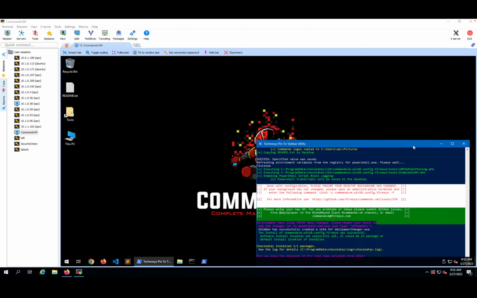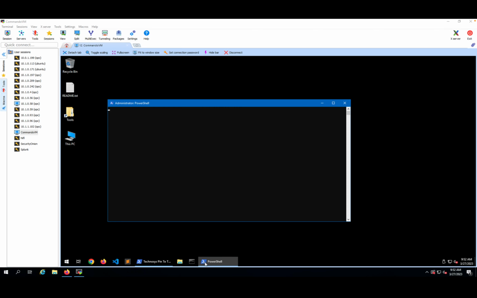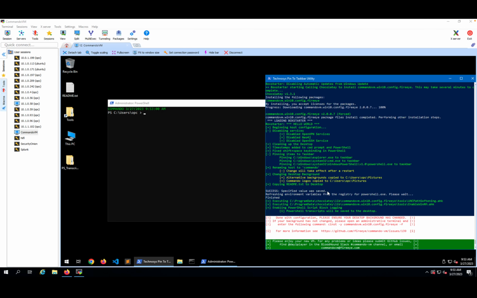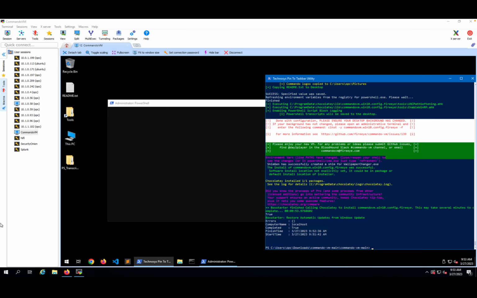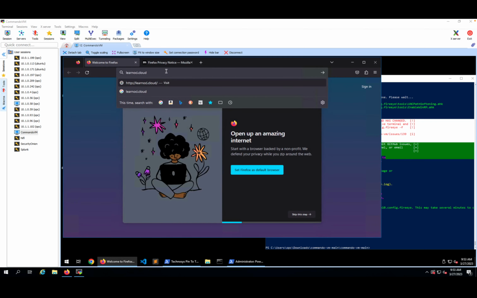Okay, as you can see in here in the backend, it was changed in the background, so that means the installation is up to date. Okay, so now what we can do is give another try, maybe to update this installation. To do that, you can go to the page of Commando VM, or you can go to learn.oci.cloud.